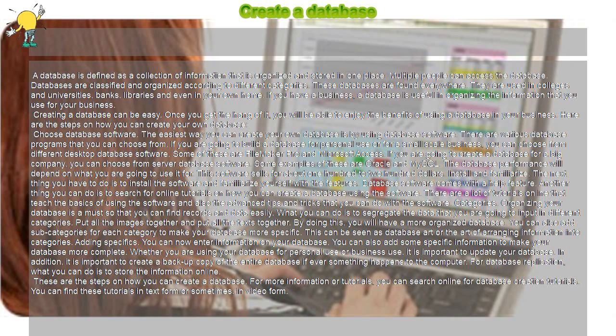These are the steps on how you can create a database. For more information or tutorials, you can search online for database creation tutorials. You can find these tutorials in text form or sometimes in video form.